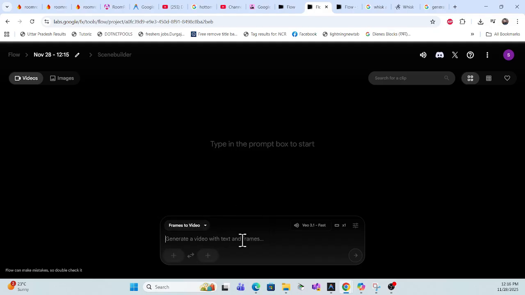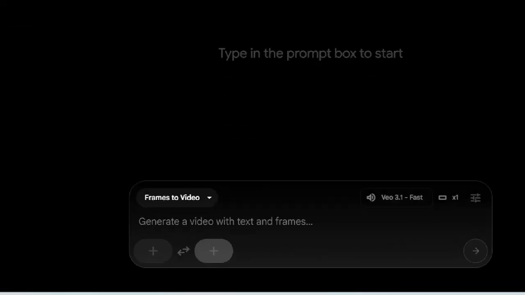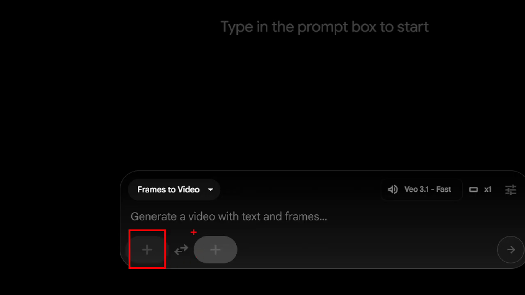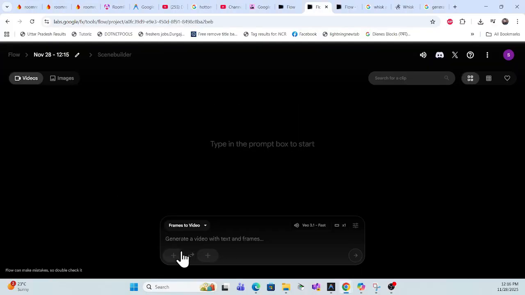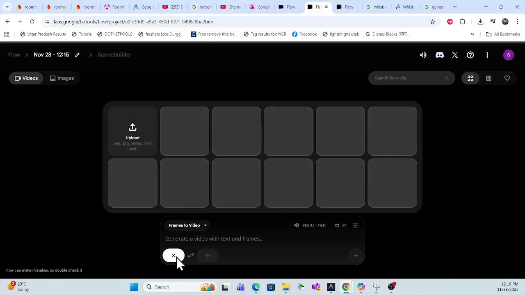Okay, and then once you use this, there are two options. See, this is a first frame, this is a last frame. If you want to generate a video from first frame to last frame, so that the end of the video shows this last frame and the start shows the first frame, you can do that. But this time I'll take that first frame, which I already created.